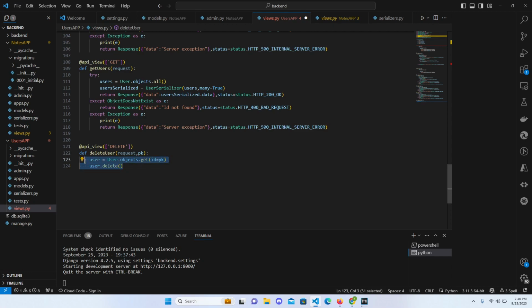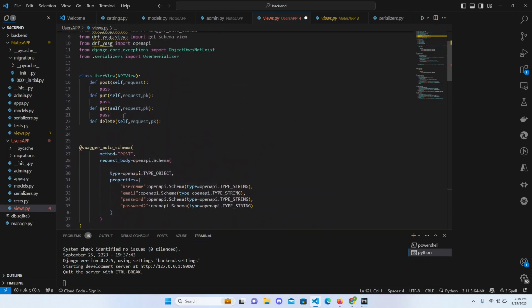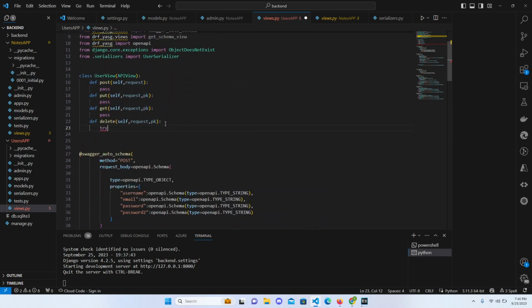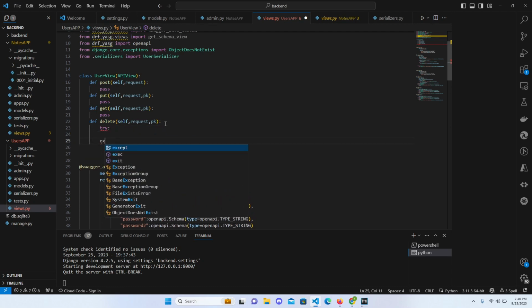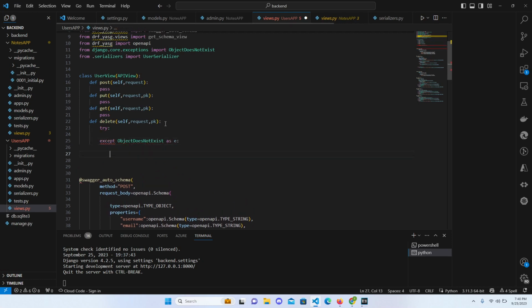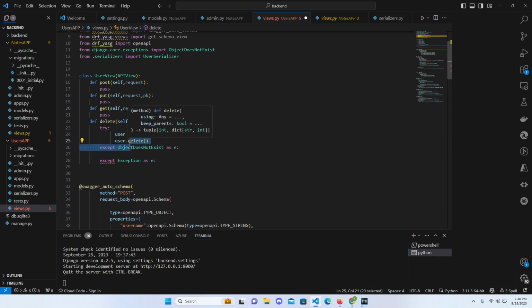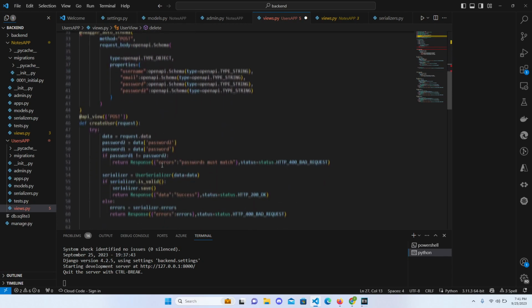Now, let's copy these two lines and add them right here. So try, except ObjectDoesNotExist, and maybe another except. So we are going to try to get the user by ID and then delete it. If the object does not exist, so maybe we got a bad ID, we can return a response. If we encounter another error, we can return another response.